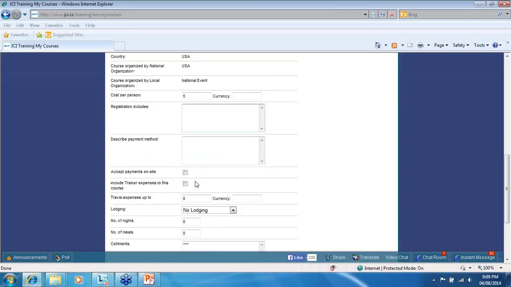Mark any of the other little things that you have, if you accept payments on site. In the U.S., we don't really use the trainer expenses boxes, whether it includes lodging or not. That would all be something that you can work out ahead of time with the trainer before the trainer request actually goes in. If you do want to go ahead and put this in, you can.